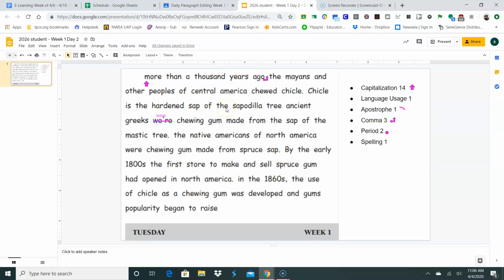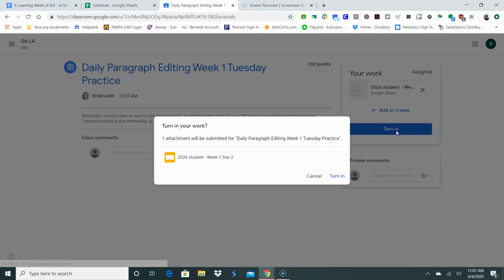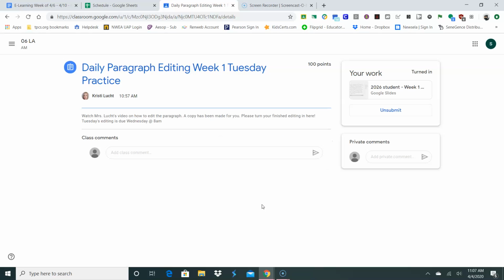Remember, once you finish, so let's pretend, I'm obviously not done, but let's pretend I'm done. Okay, remember this automatically saves. I'm going to go back to my classroom and I'm going to click turn in. Okay, and I'm going to click turn in again, and I'm done with my editing for the day. That's it. You submit it and you're done. All right, good luck.